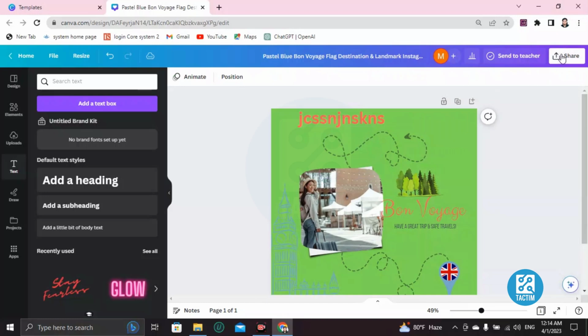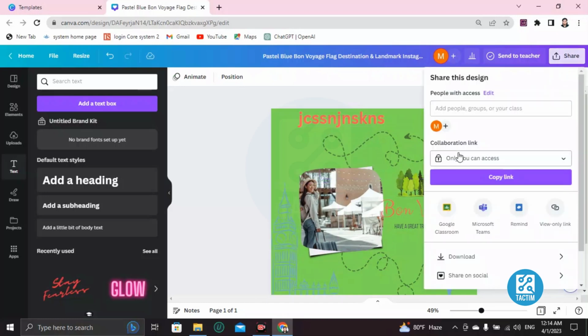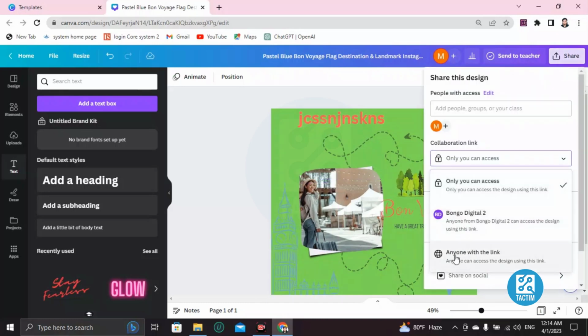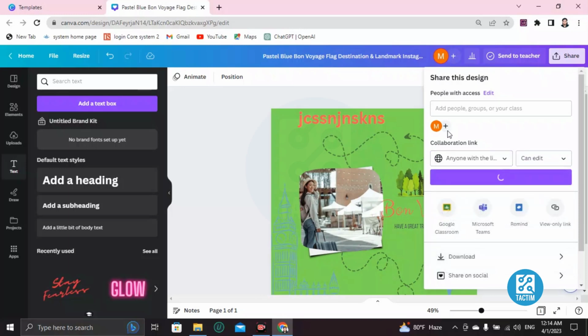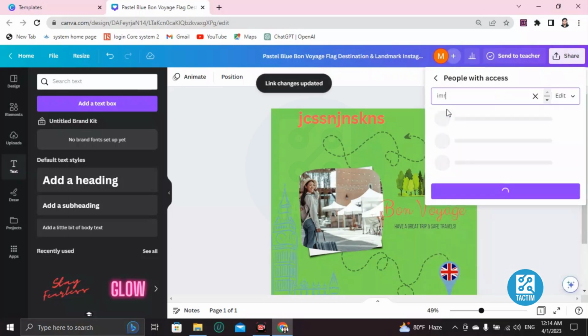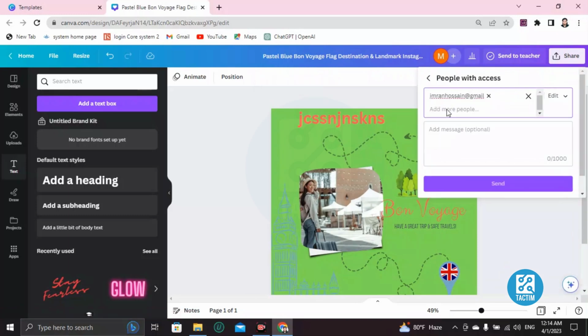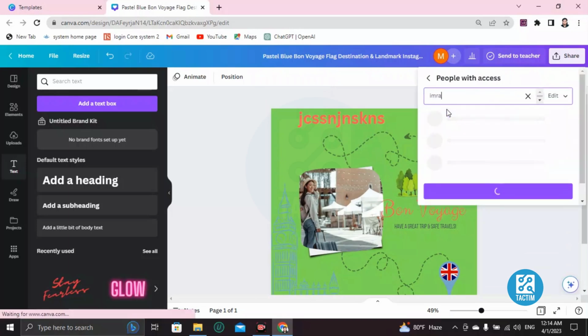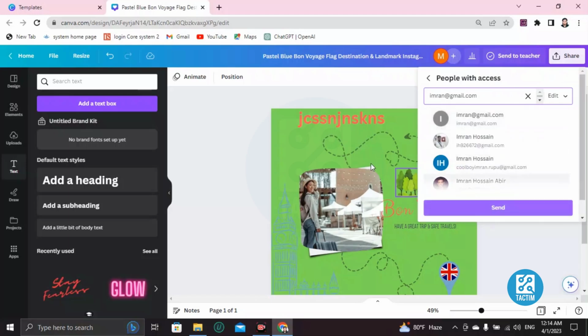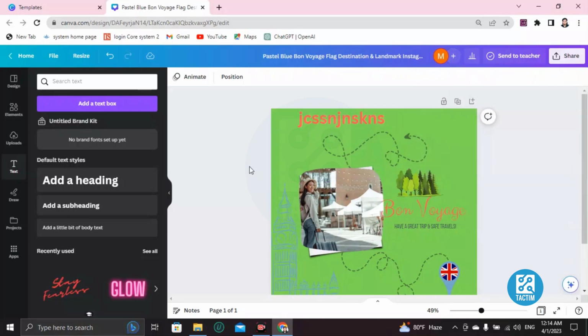Okay, so now if you want to share this via mail, go collaborate link, and you can see here anyone with the link, click it, and you have to put here your mail, whom you want to share with. After putting the mail, you have to click on send. After clicking send, this whole work will be sent to this email address. Okay guys, so this is how you can make a Bon Voyage card in Canva.